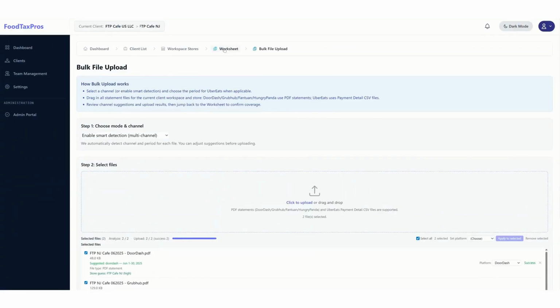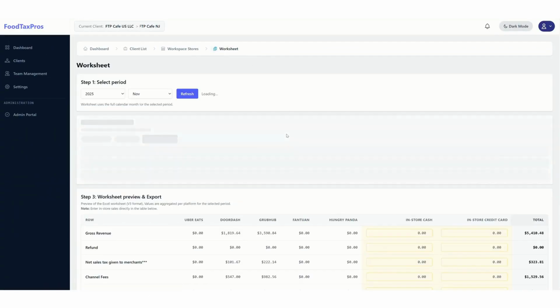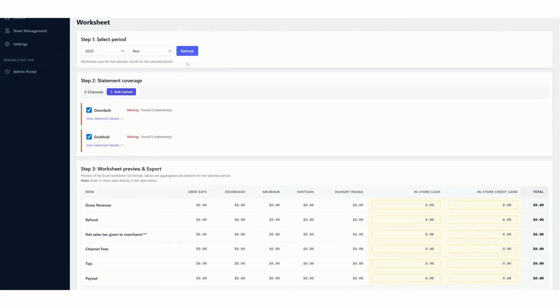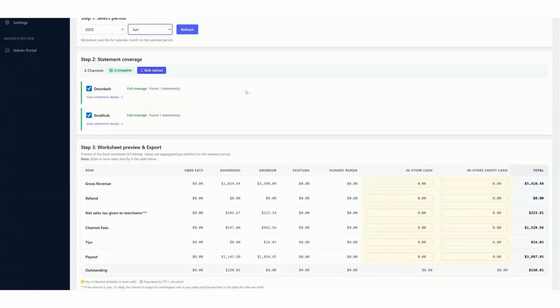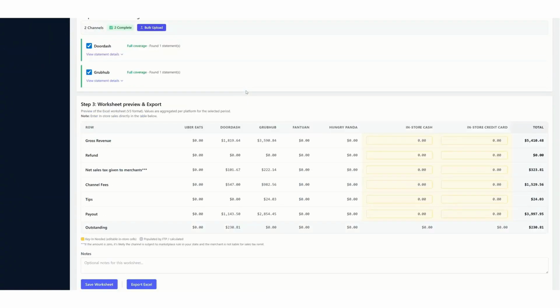When the upload is complete, navigate back to the Worksheet module. Select June to view the month we are currently working on. You will see that the revenue figures for DoorDash and GrubHub have automatically populated from the statements.